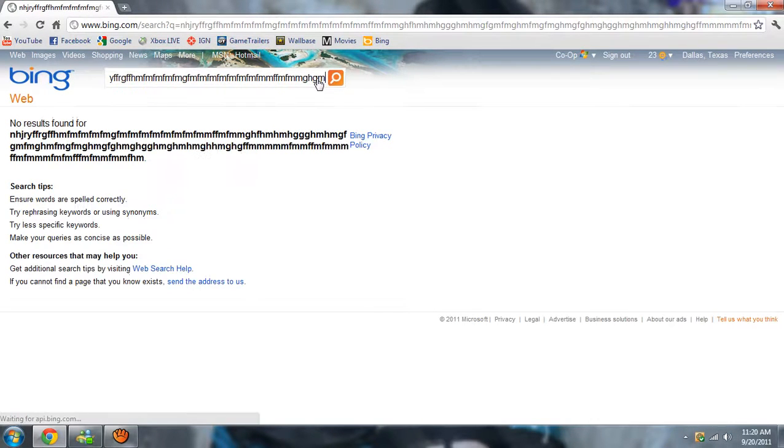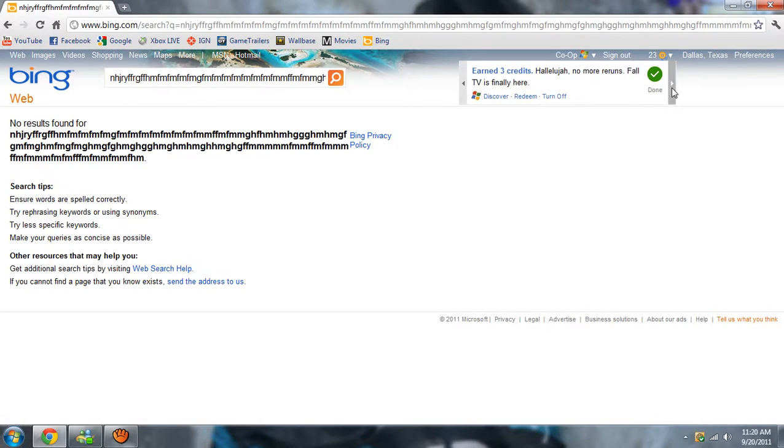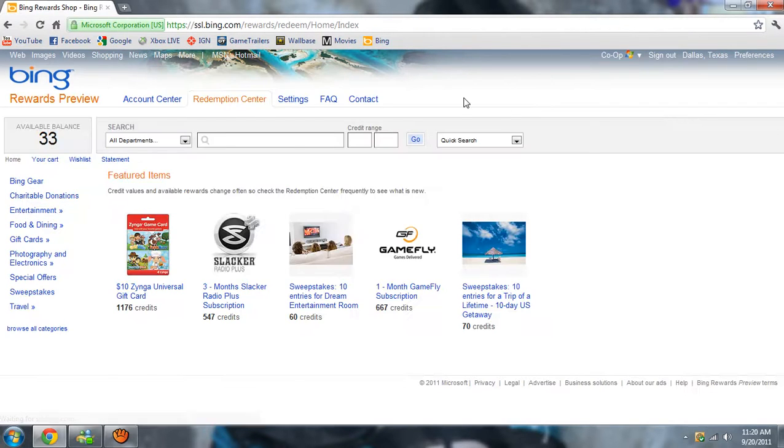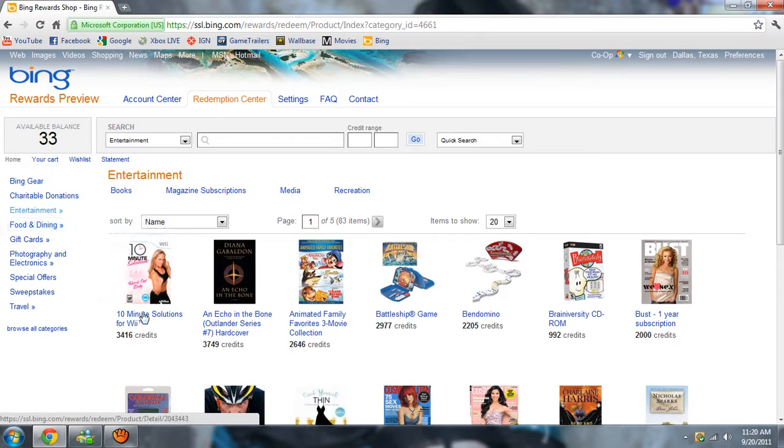So this is all you have to do every single day, then refresh it. It should update right here. I guess not. Okay, I actually finished it, it just hasn't updated yet. Once you have done it, you click on the drop-down arrow, then go to redeem. Click redeem, and it will show you all the options that you have. Click whatever you want, entertainment, books, magazines, whatever you're into. See right here, I have 33, and I just got started.